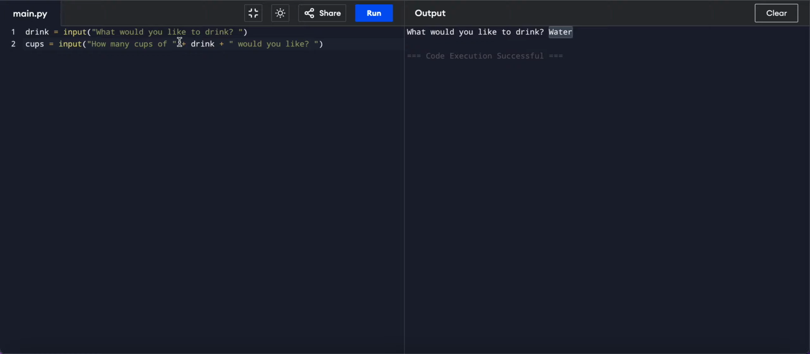So what exactly did I do here? Well, now in the output screen, it's going to print this message, how many cups of, and then it's going to do plus drink. And that's because drink is equal to water in this example. So it's going to say how many cups of water would you like? And so when we concatenate these two, we can use the plus operator. Now again, we don't put this under quotes because if we did that, then instead it would actually print drink. You don't want to use quotes.